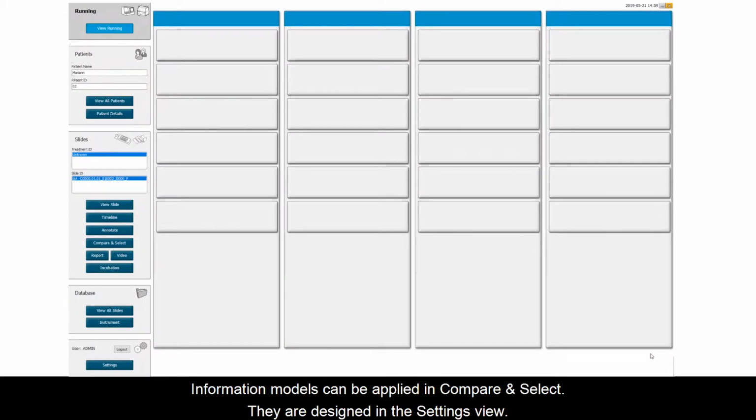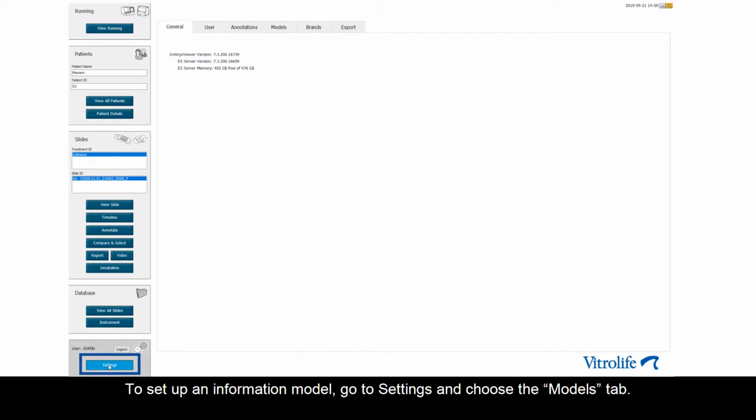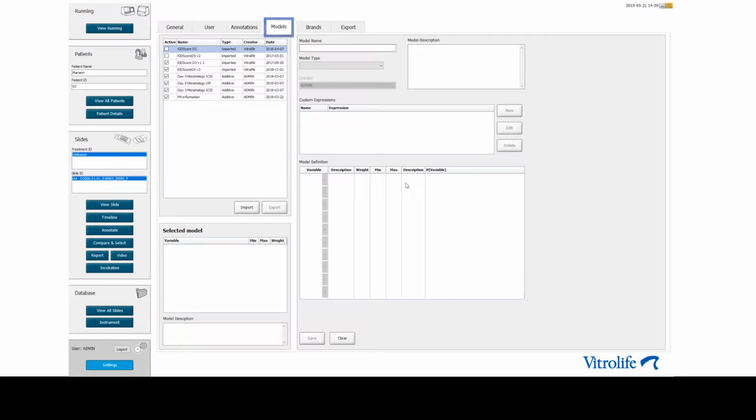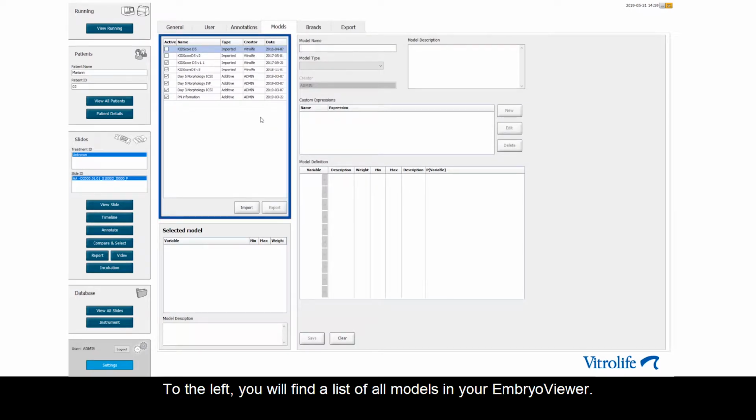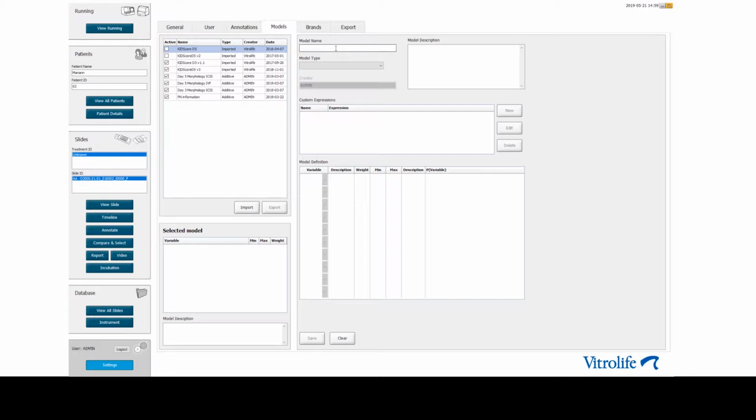Information models can be applied in Compare and Select. They are designed in the Settings view. To set up an information model, go to Settings and choose the Model tab. To the left, you will find a list of all models in your EmbryoViewer. Models cannot be deleted from this list, but can be disabled if you no longer use them. In that way, only the relevant models are shown on the Compare and Select page.